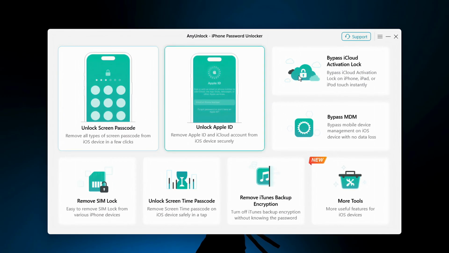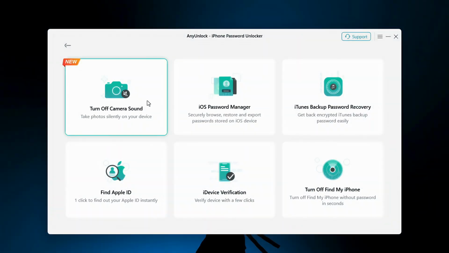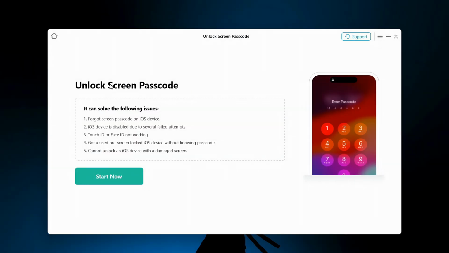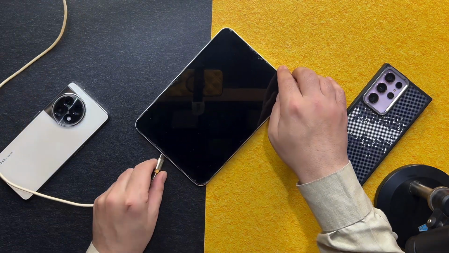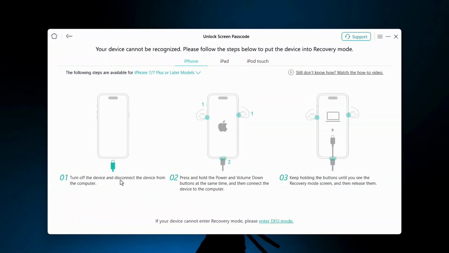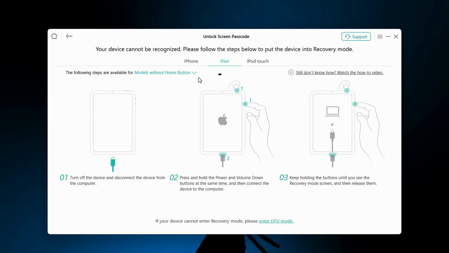Once open, there will be a lot of options, and if you click on more tools, you will have even more options that you may find useful. In order to reset your iPad without passcode, click on unlock screen passcode. Click start now. Next, connect your iPad to computer using your USB cable. Once connected, you will see the screen on your computer. Once you are here, click on iPad tab, and from this list select your iPad. So in my case, my iPad is iPad mini 6.